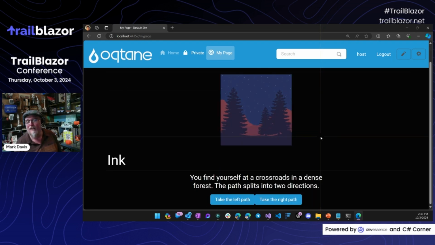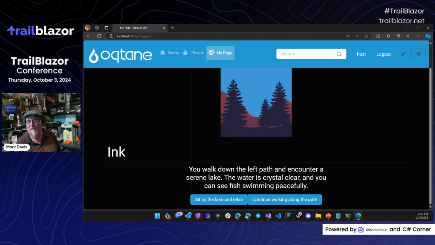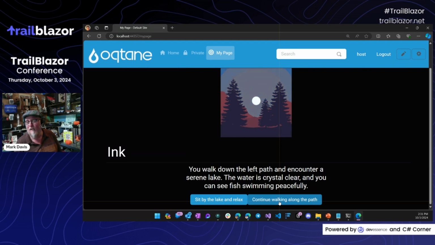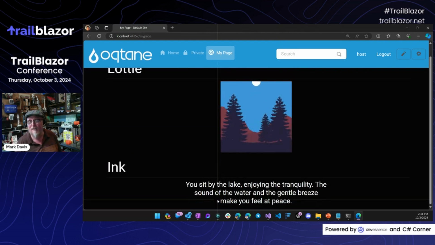I'm on my page. I've got my story going, and now I have these two choices. This is great. So I can take the left path, and my words change here. Now I can either sit by the lake or I can continue to walk along the path. Let's sit by the lake. I sit by the lake. Everything's awesome. That's the end of my story. Pretty cool. So that part's working.